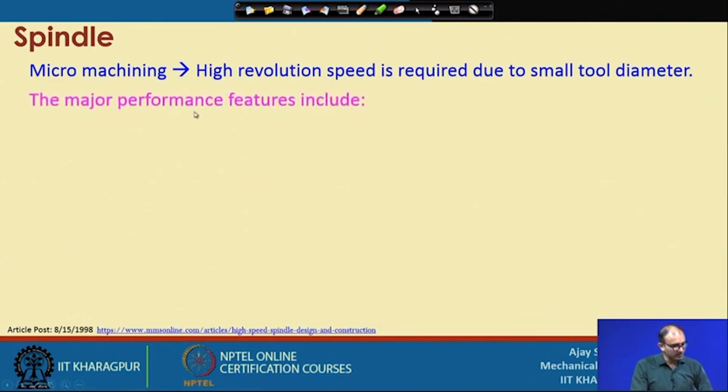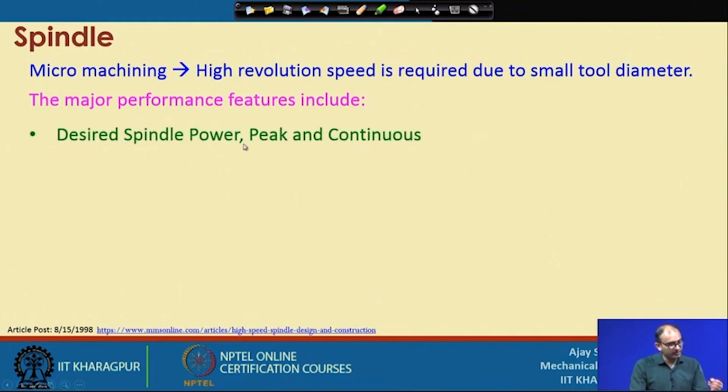So, what are the major performance features required for a spindle? First is the desired spindle power. What is the power of the spindle, because that will decide how much depth of cut you can get, and how much force it will sustain during machining: peak power and continuous power. When you are machining at 40,000 RPM or so, how long can you continue, because there is a limit on that also. If 40,000 is the peak, you cannot continue for a longer period of time at 40,000 RPM. You can continue with a lower speed. So, that is the difference.